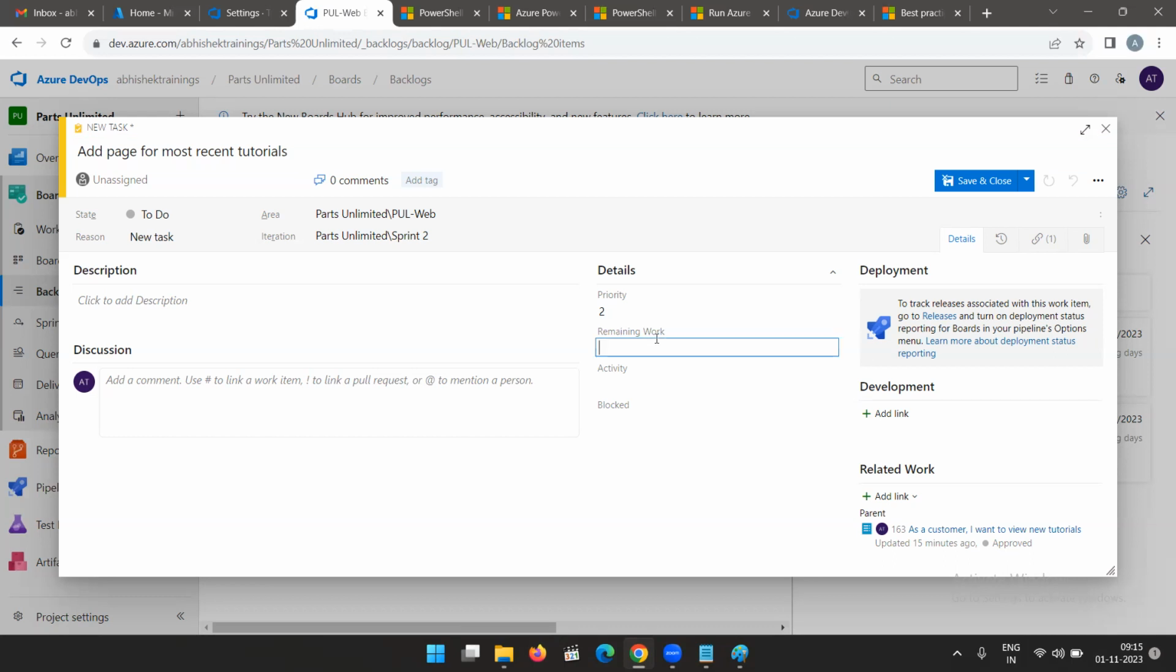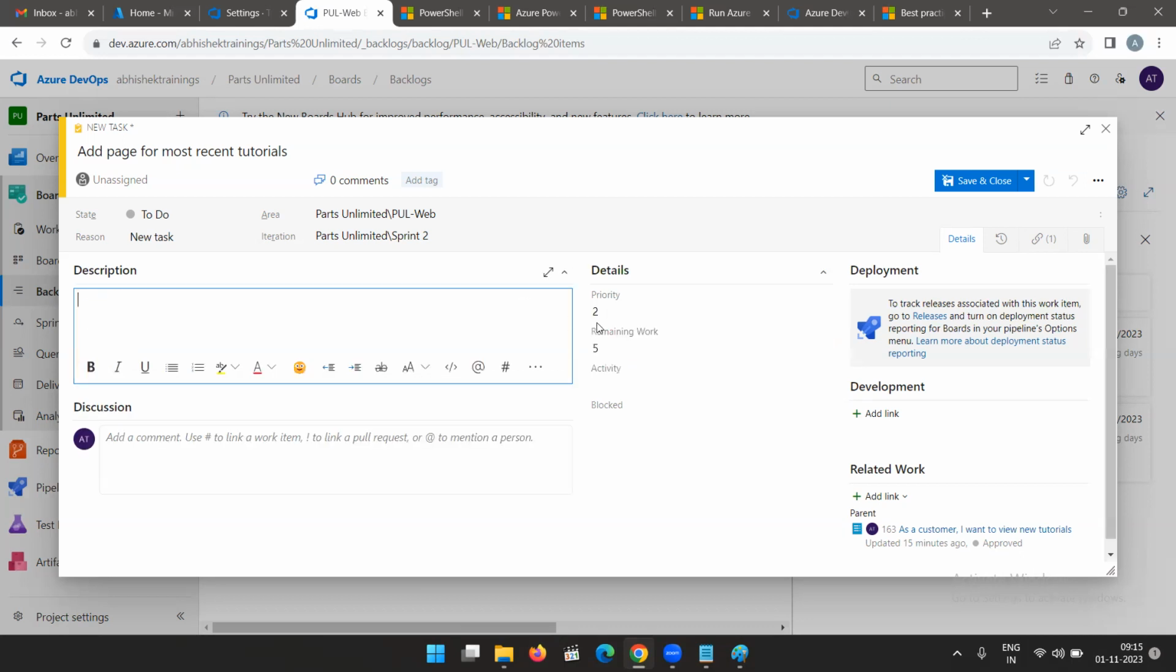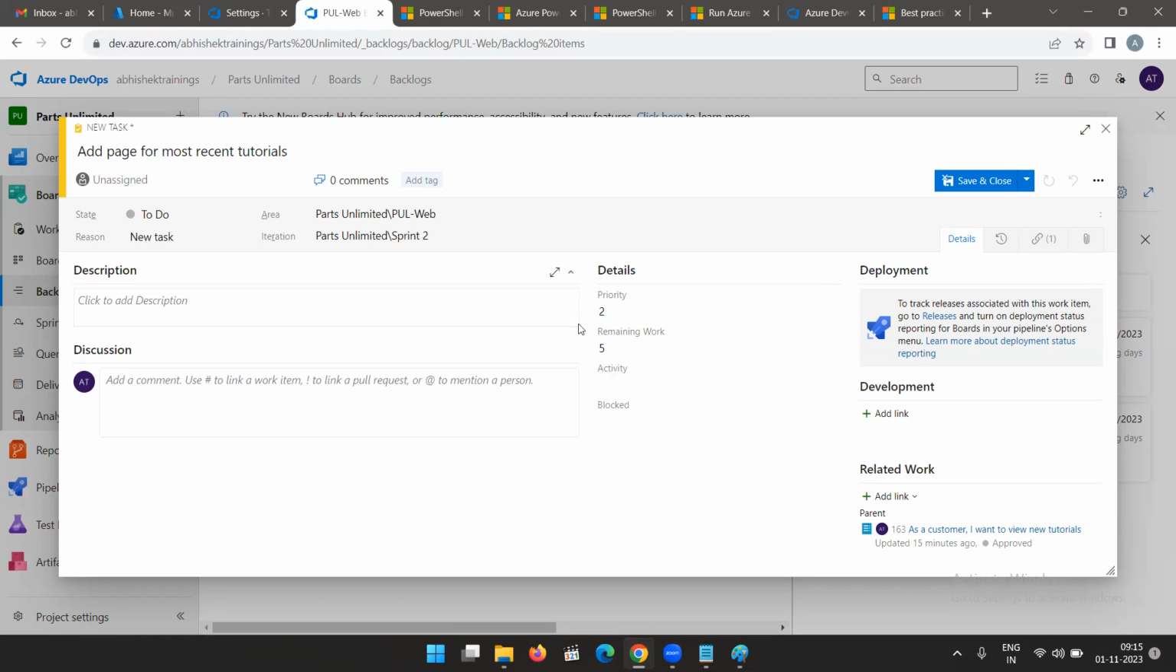Now, remaining work you can give an estimate of the number of units of work remaining to complete this task. Remaining work I've given like 5. It's not like that I've given 5 or 4 or 6, it totally depends. You can give any number in the remaining work according to whatever you are working upon, what is left. Activity, what kind of activity is development?